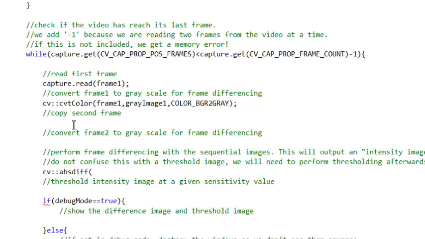It's actually good to note that if you were to just say capture frame 1 and then frame 2, there might not be enough delay in the code to actually have shifted to the next frame. So I would make sure that you have the convert color before you capture your second frame.